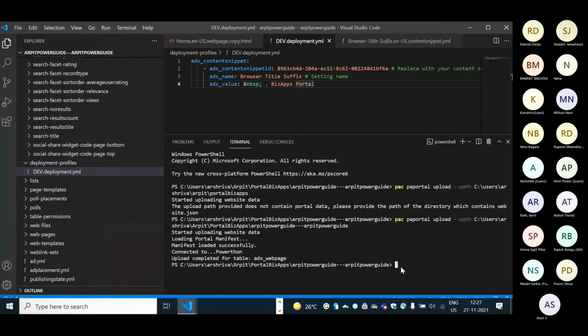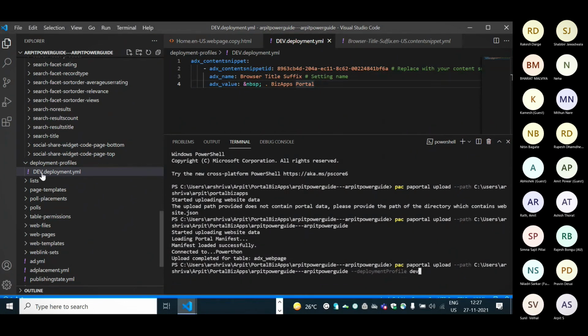Yep, this one, and just paste there. So now you can see here pack portal upload. This is the path where my portal configuration is, and here I have to provide the deployment profile name. Currently the deployment profile name is dab, so I have to change it to dab.